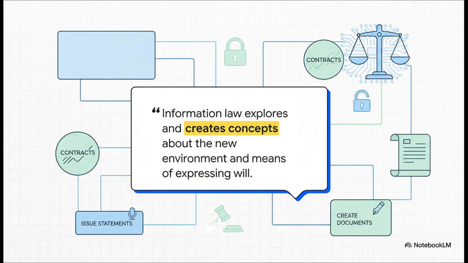This quote really gets to the heart of the matter. Information law isn't just about adding a few new regulations. No, it's a much more fundamental force. It explores and actually creates new concepts for this new digital environment. It redefines what it means to express one's will legally, and that, in turn, affects every single branch of law.